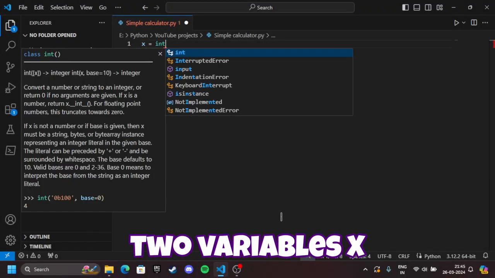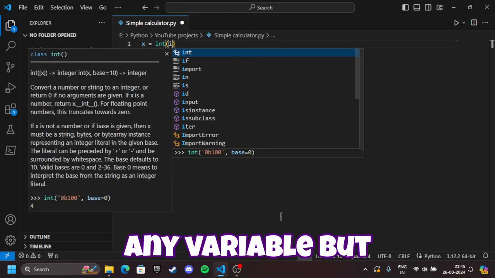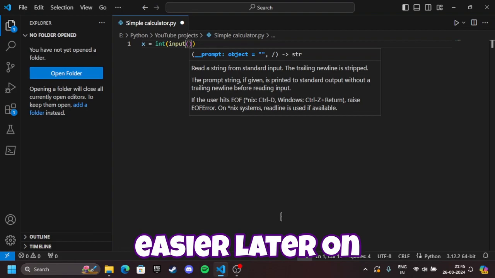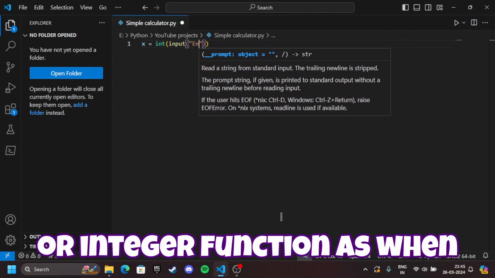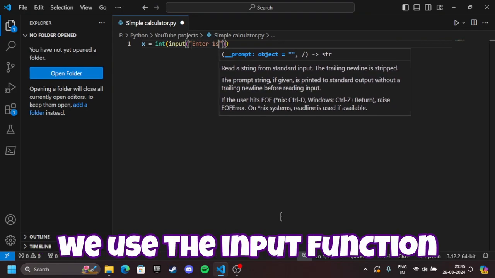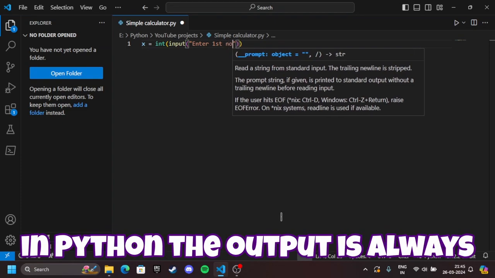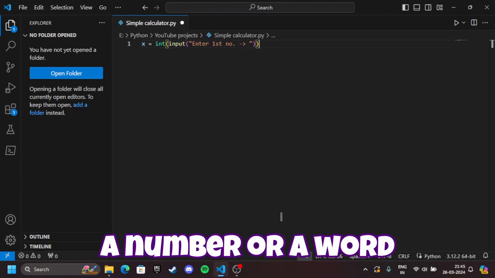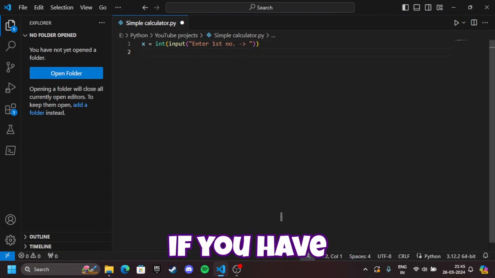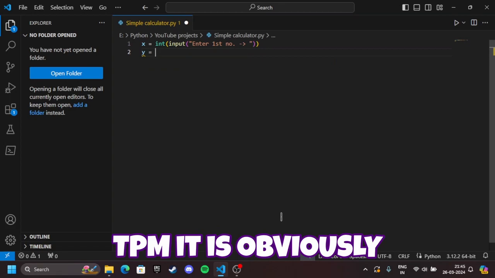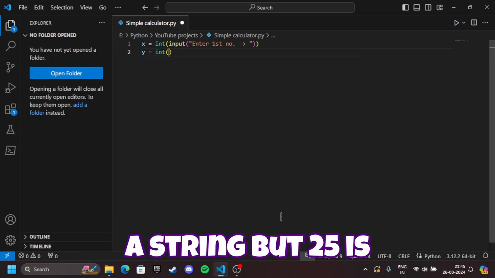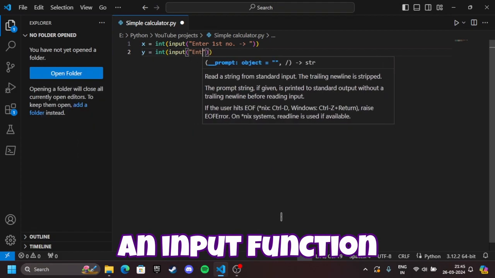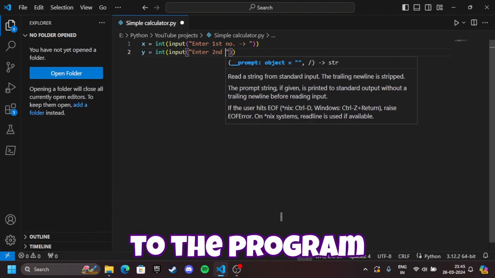First we will assign two variables x and y. You can use any variable but keep it simple as it will make the coding easier later on. We will use the int or integer function, as when we use the input function in Python, the output is always a string, whether it is a number or a word. Like if you have TPM, it is a string, but 25 is also a string in an input function. The question can be anything relevant to the program.